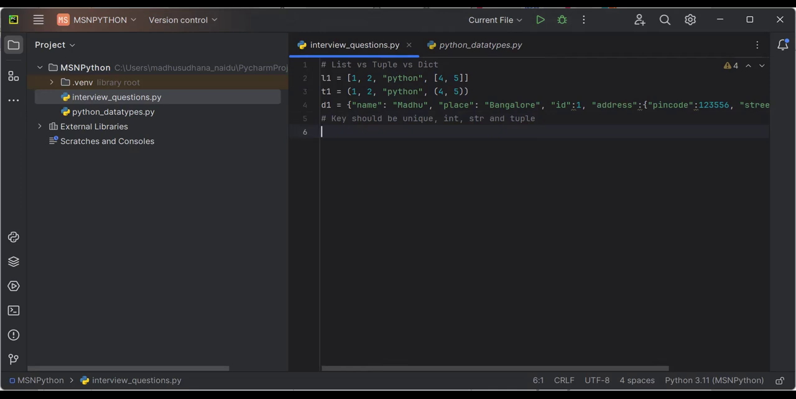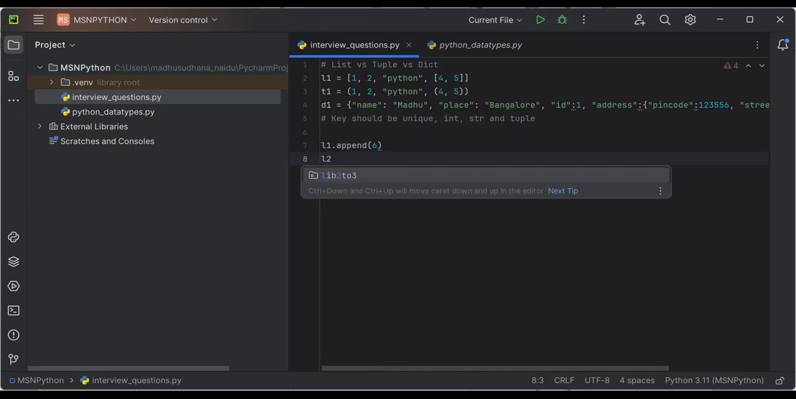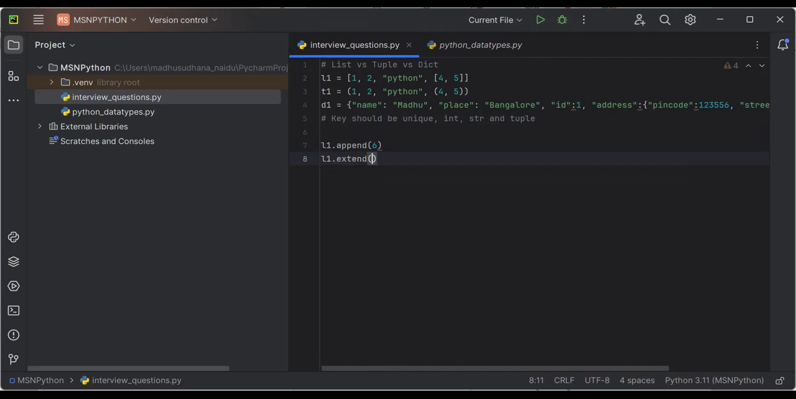Now here, the methods we have in list to modify the values. We have append, l dot append. How will it work? l1 dot append will append the value at the end of the list. For example, in this case 1, 2, python, 4, 5. After 4, 5 it will append the value whatever we provide here. And there is a method called extend. Here we can extend the existing list with a sequence of data like this.